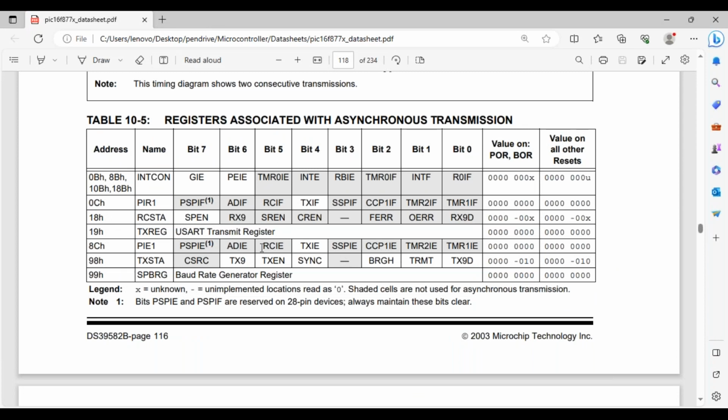Okay, so you can see here RCIE and TXIE. They are the two bits, the sources of interrupt. IE and IF are the common names given for the enable bit and flag bit. If you are going to configure the receive interrupt flag bit, then you have to enable it by writing RCIE with the value 1. If you want to make use of the transmit interrupt flag bit, then you have to enable it by writing TXIE with the value 1.